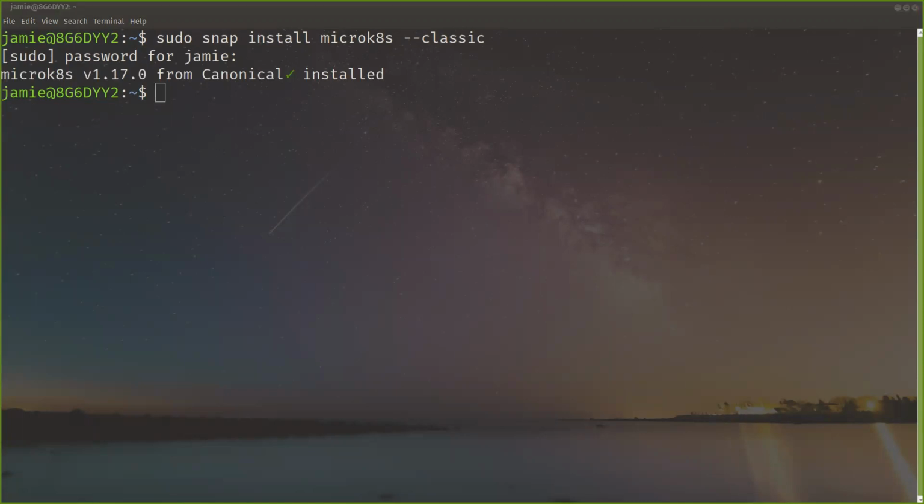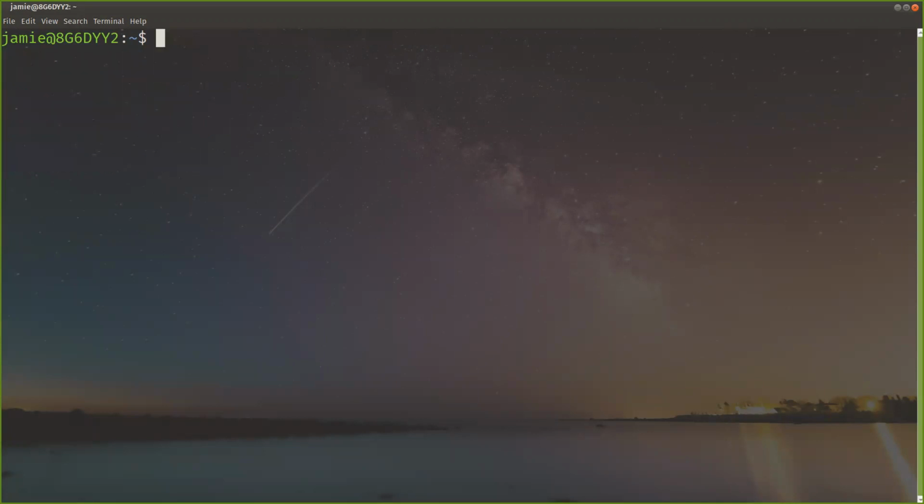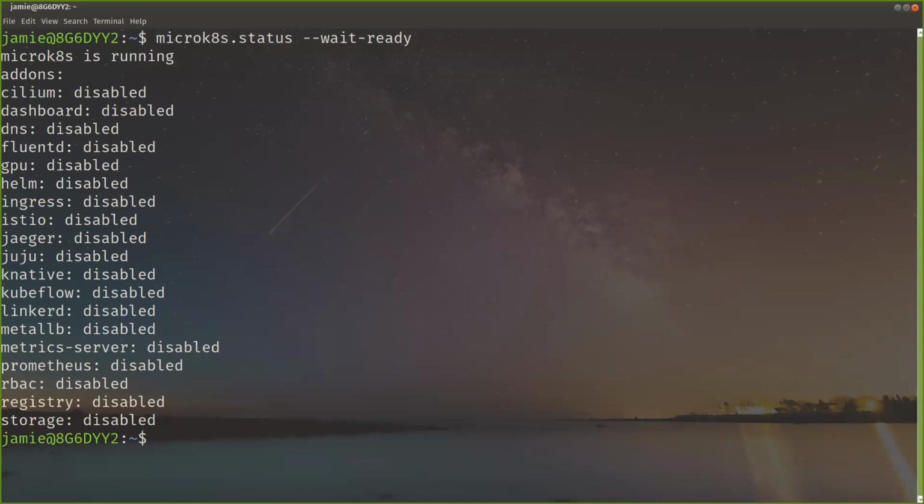I'll wire up the user group. Then I'm going to get that loaded. Tell everybody my password while I'm at it here. So let's see if my cluster's up yet. And you can see it's running.